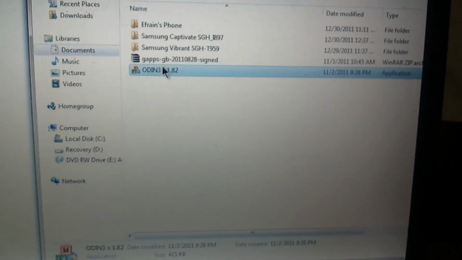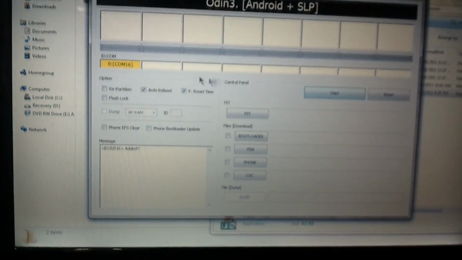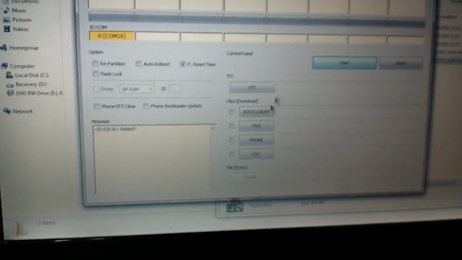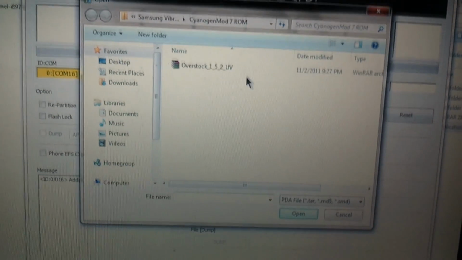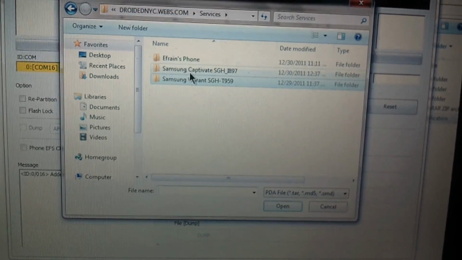After you put your phone in download mode, make sure you open up Odin. And once you open up Odin, you gotta make sure that there's a yellow box that shows that your phone has been connected and recognized. While in download mode, make sure you check off auto reboot and then click on the PDA button on the right. Now from here, we're gonna go and look for the speedmod kernel, which is for the Captivate.